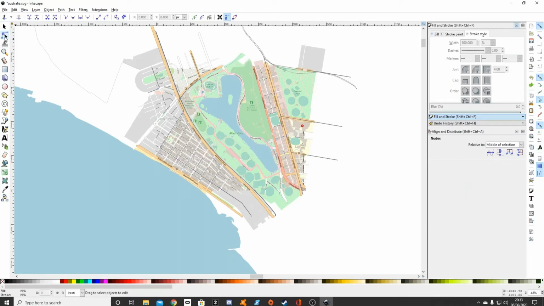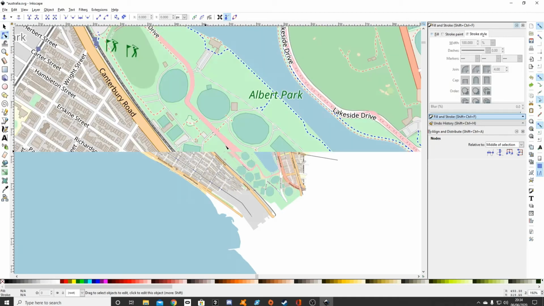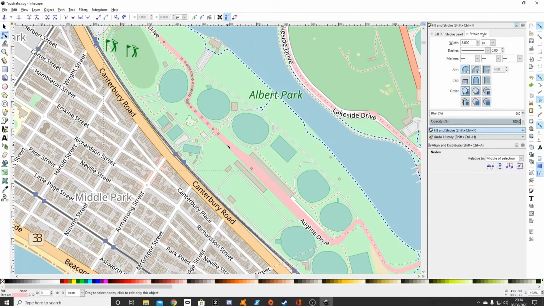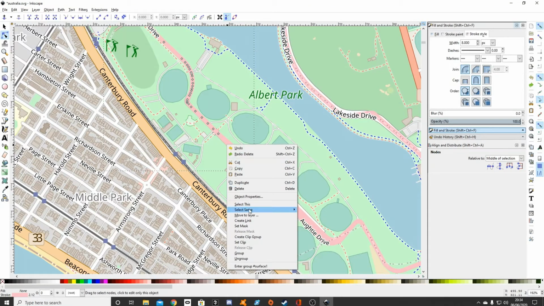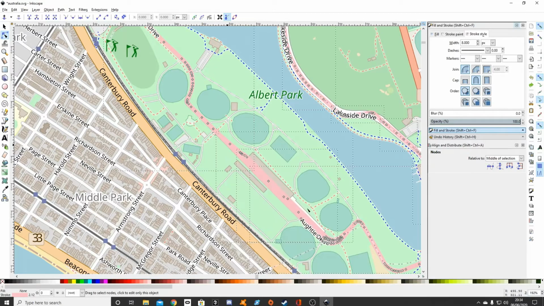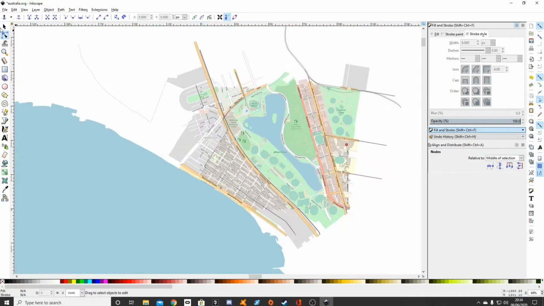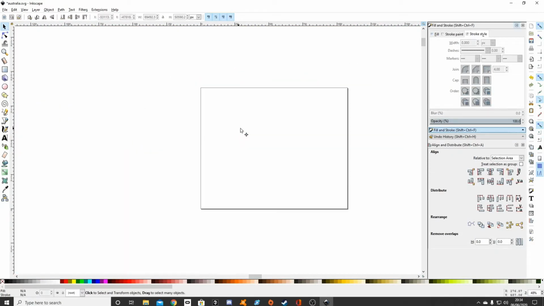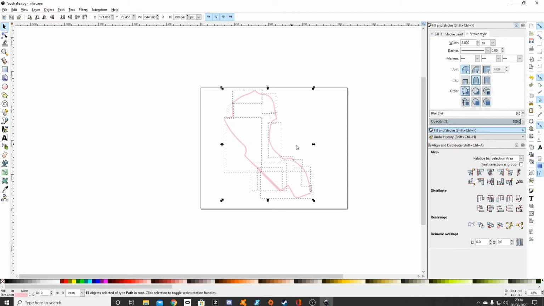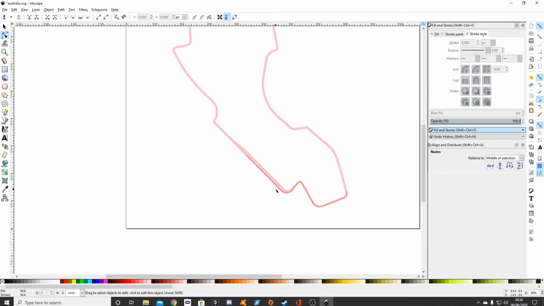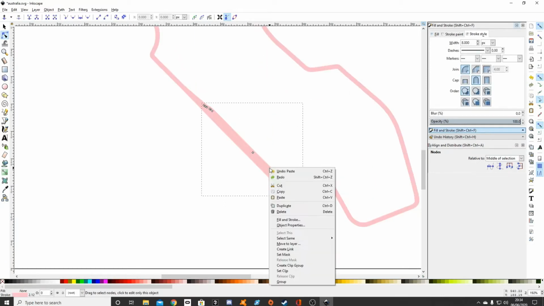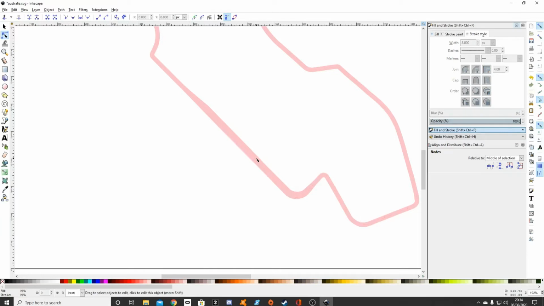So you want to choose this thing here, edit paths by node, and then select one of the bits of the track. You want to right click, select same, and fill and stroke. Then I want to go and press Ctrl X to cut it, and then you want to just delete the background. You then paste it, and when I usually do tracks, I usually get rid of the pit straight, so I'm gonna click on that and then just delete it.